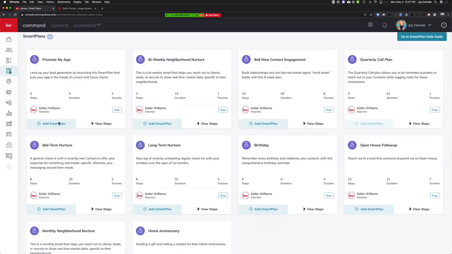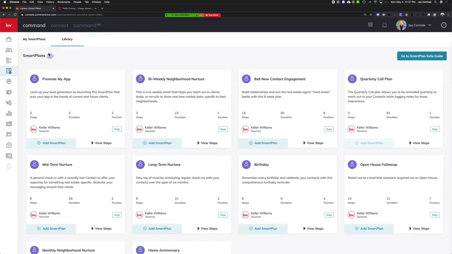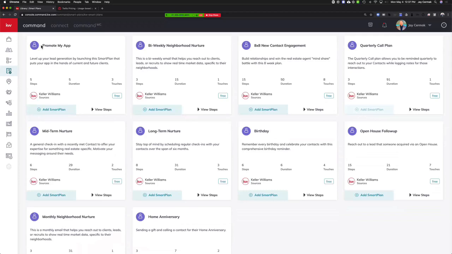Now, these ones are written by Keller Williams, and as you see, there are 10 of them here. So one of the first ones you see is to promote your new app. If you haven't heard, KW has a new mobile app that is out in the public, and this one is a 5-step smart plan that literally says, level up your lead gen by launching the smart plan that puts your app in the hands of current and future clients. So it's promoting your app. It is free, so there's no cost to it. And there are 5 steps. It's a duration of 5 days with 3 touches. That's kind of the layout of how this works.